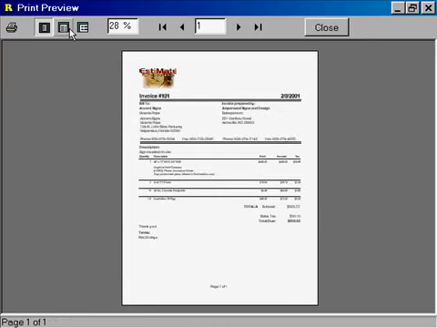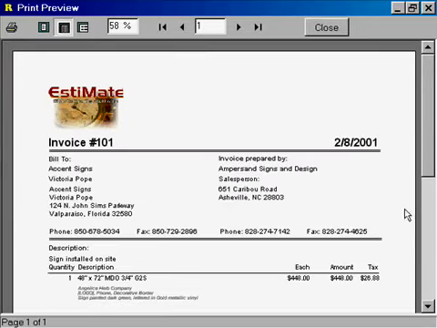Let's zoom in so we can see this more closely. As you can see, your logo will print on your invoice, along with the customer's name and address, your name and address, and all of the telephone numbers relating to both parties.